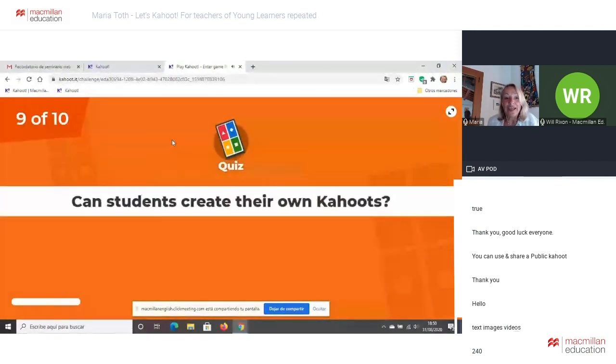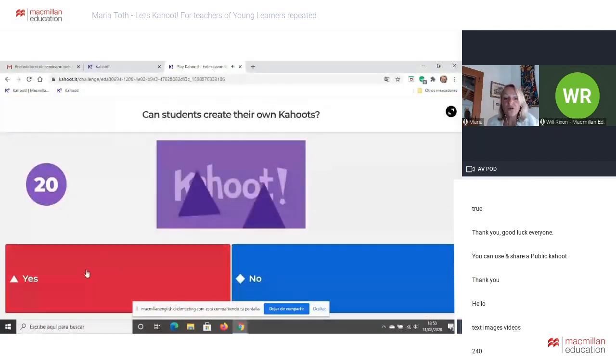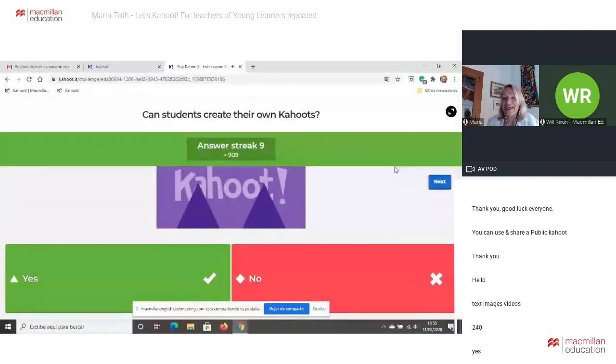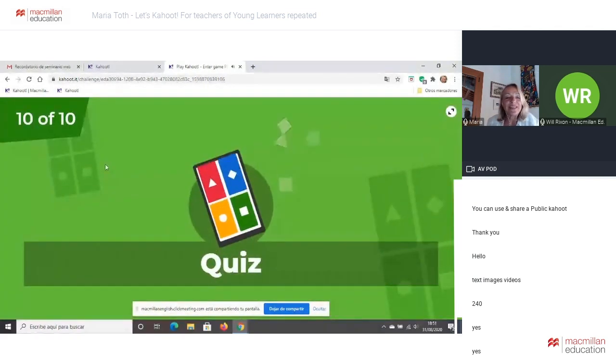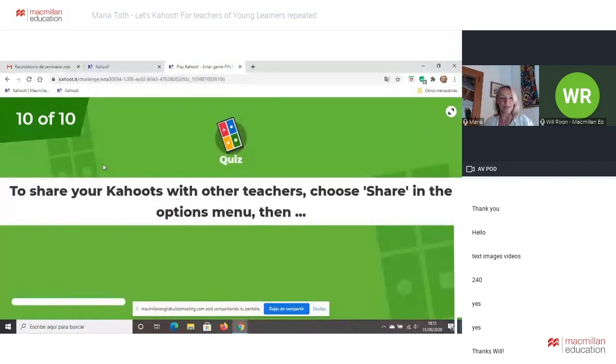And number 9, can students create their own Kahoots? Yes or no? Yes, they can. Yes. Okay. And we're on to question number 10. It's multi-select, more than one answer.